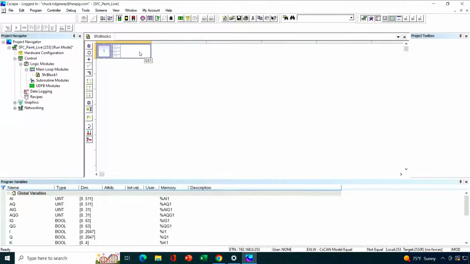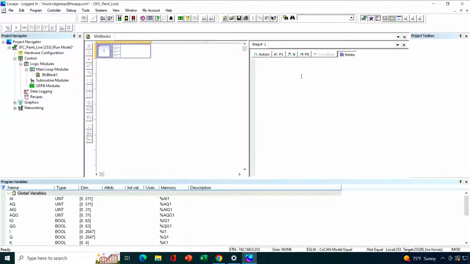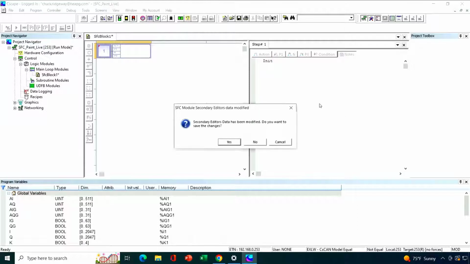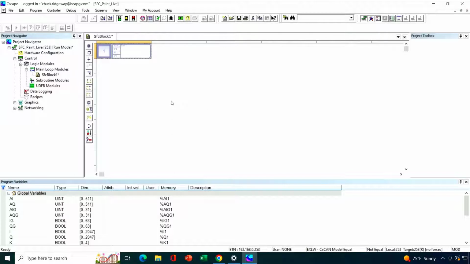For now, I'm just going to label this as init. I'm not going to do anything else, but I'll label it as init. We'll come back and do any initialization later. Anytime I edit one of these secondary editors, it's going to ask me if I want to keep my changes. I'm basically going to say yes if I don't screw anything up. Okay, next we're going to have a transition.